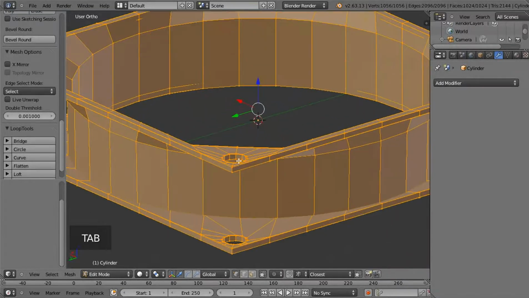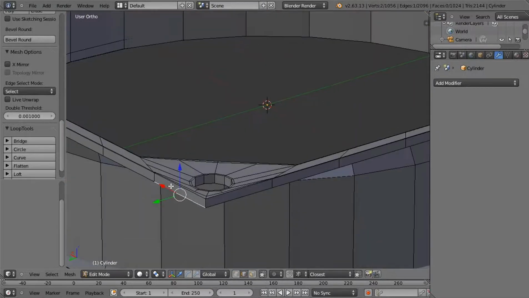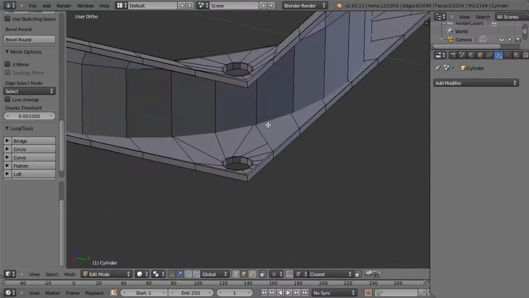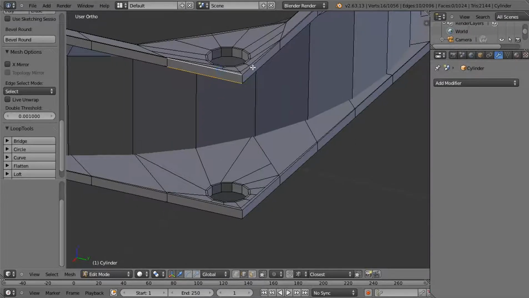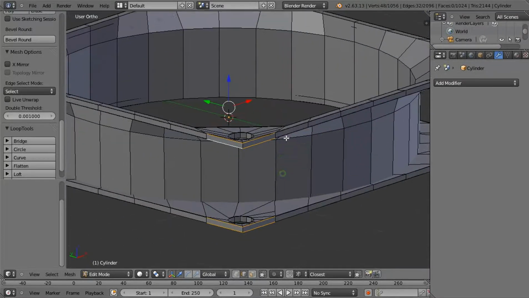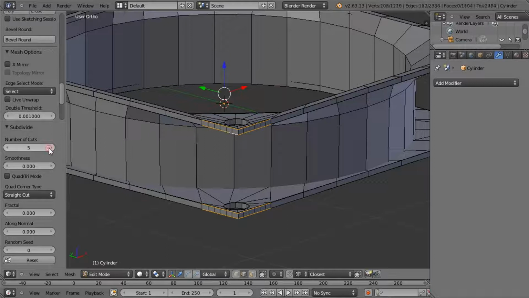Press Tab to enter into edit mode and go to the edge selection mode, and now select these 4 edges like that. On the other side you have to select the edges like that. I will come back. Now once all the edges are selected, subdivide this one 7 times. Here under the number of cuts you can select 7.